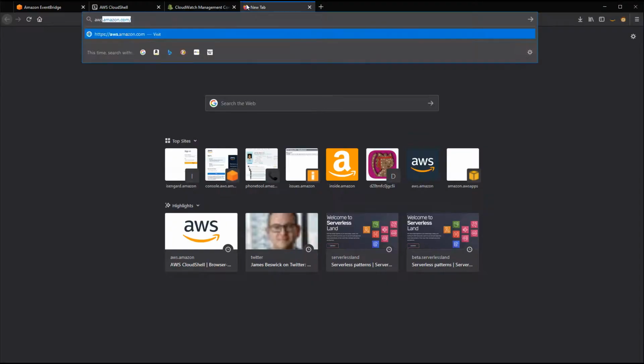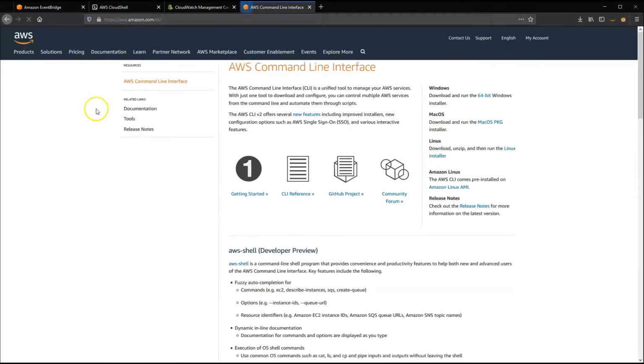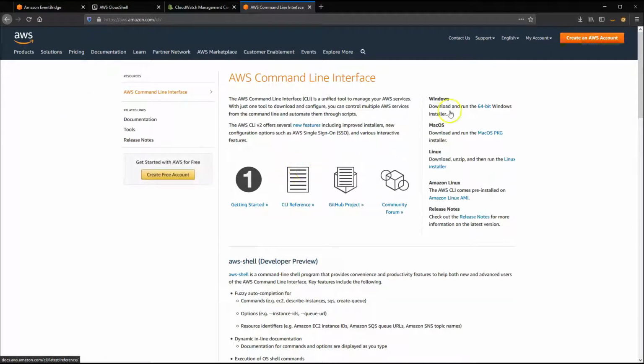Now you may have the AWS CLI installed on your local machine. If you need instructions on how to do that, that's listed here at the website where you can download and install it locally for whichever operating system you're running.